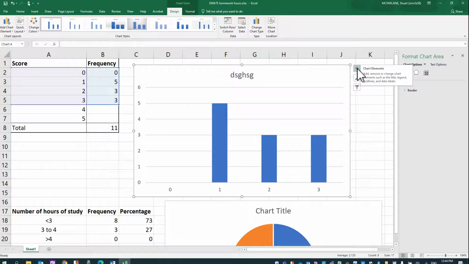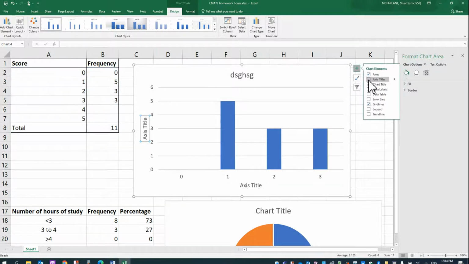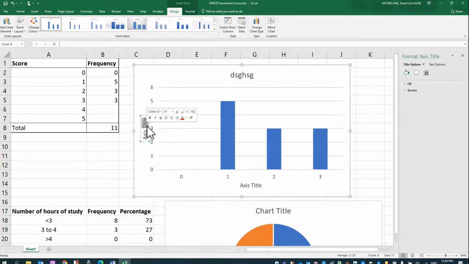Okay, next thing, go to the plus sign. We're going to add or remove some chart elements here. Now, we want to put axis titles on. You see how when I hover over it, I have axis titles pop up. Now I'm going to click axis titles, and it's going to put them in there. I'll do the same thing with these, double click, and put some words in.